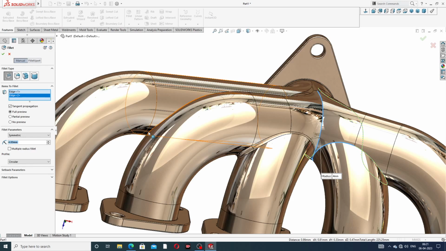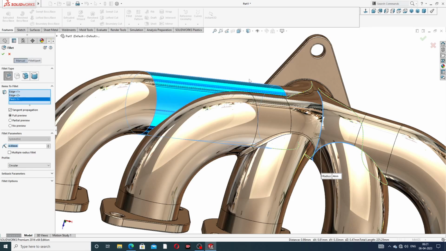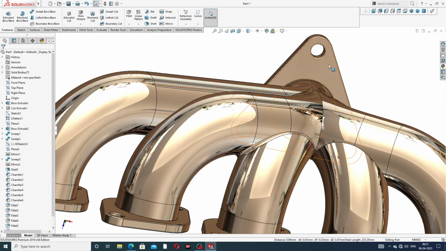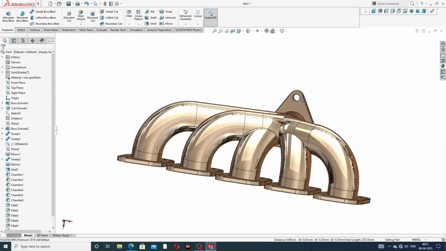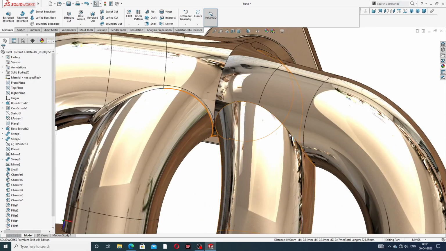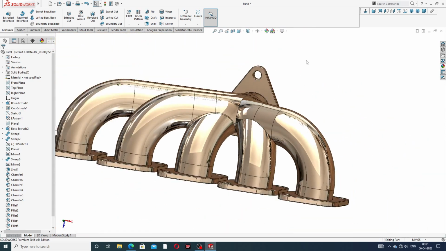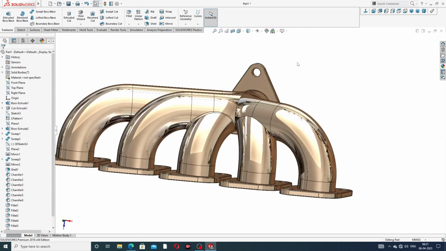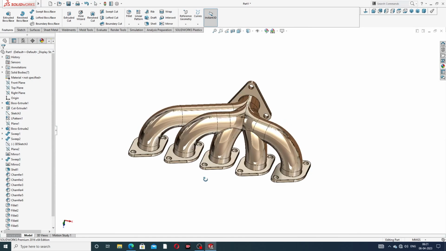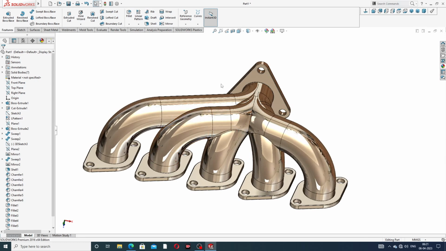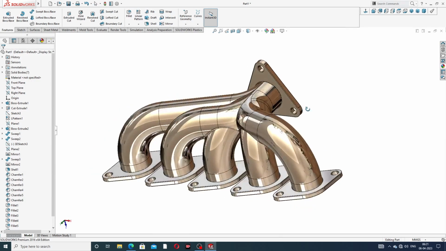Okay, not used here, but some. Okay, and this looks very nice here. Okay, and this body is an exhaust manifold connecting 5 pipes, and the 5 pipes look very nice here, and all is perfect and correct.